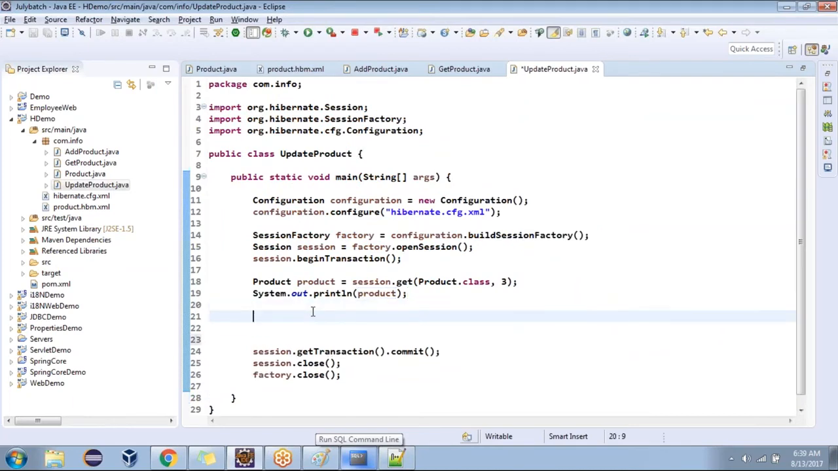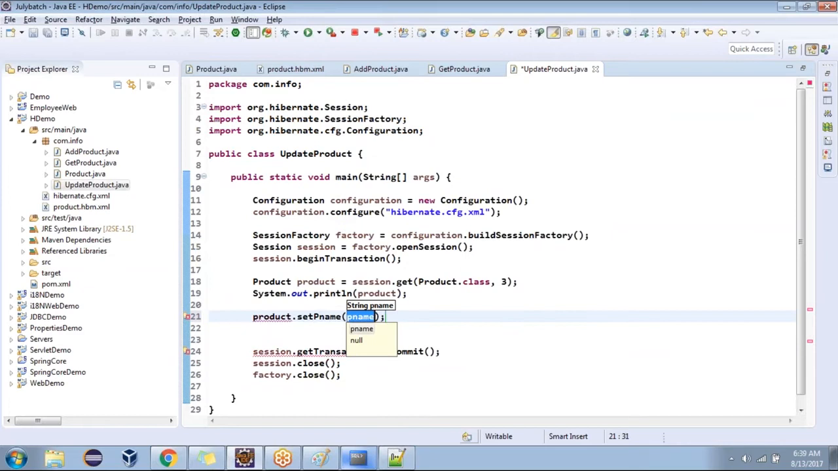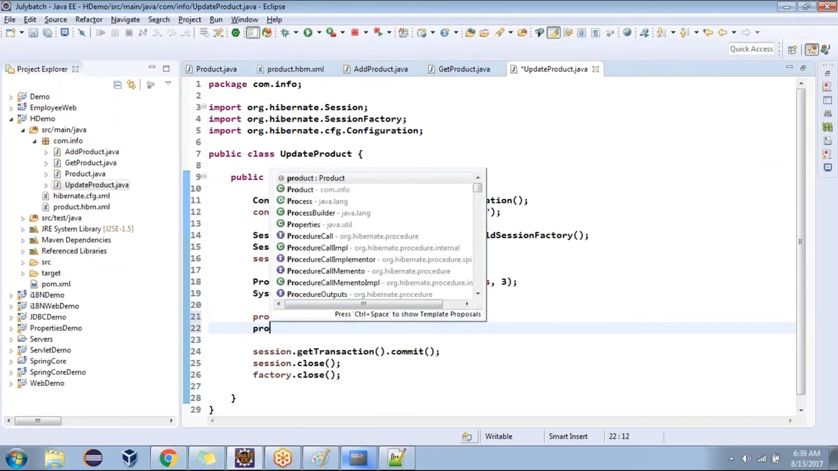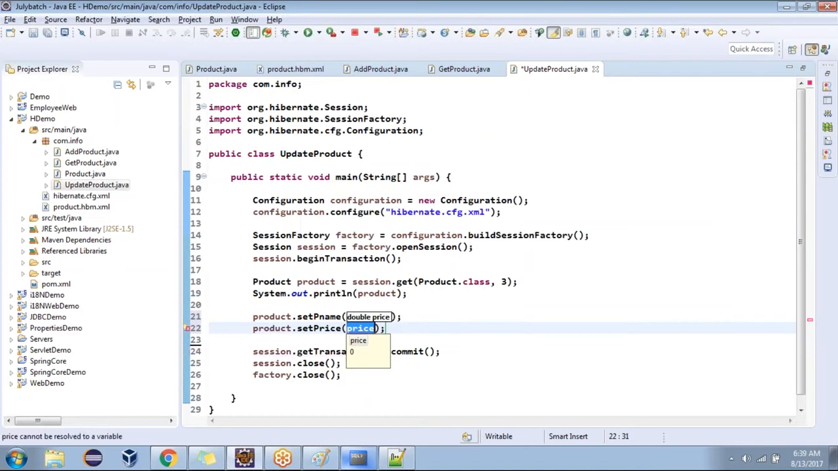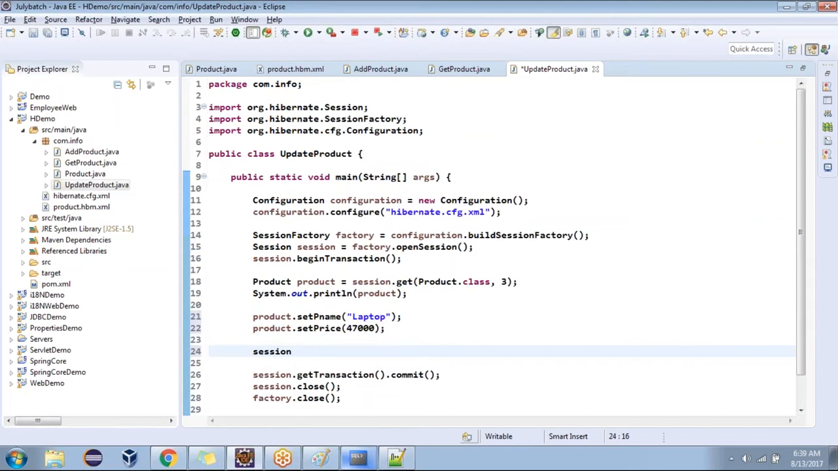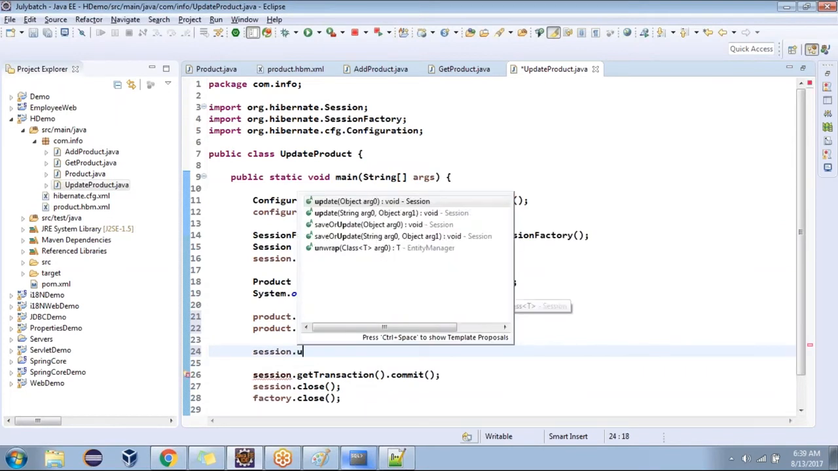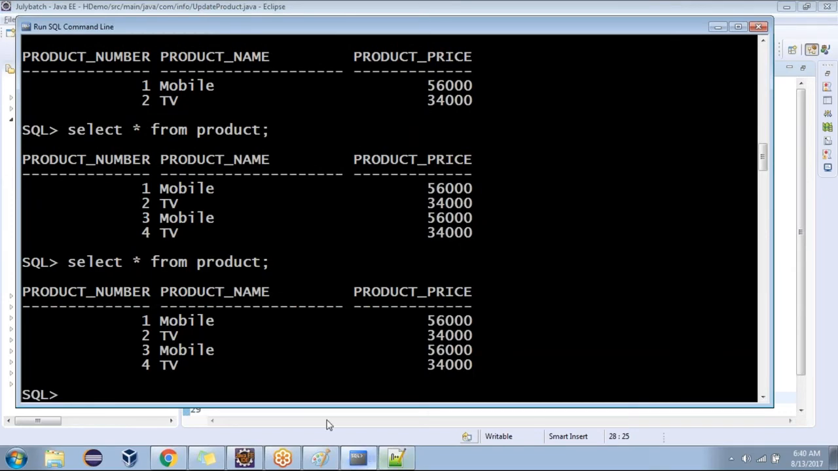Now after this we want to modify the product. Product dot set product name, and this time I can write laptop. Price also I want to modify, product dot set price, 47,000. After this we have to say session dot update, the method is called update. Not save. Save means it creates a new row. You guys are with me?